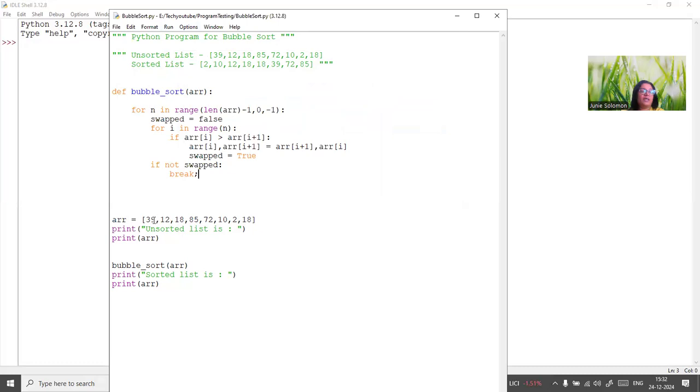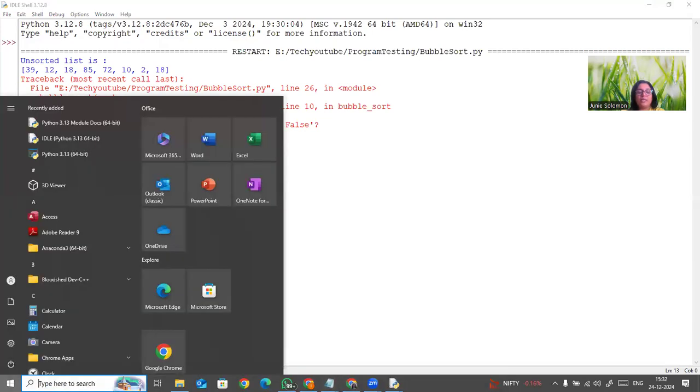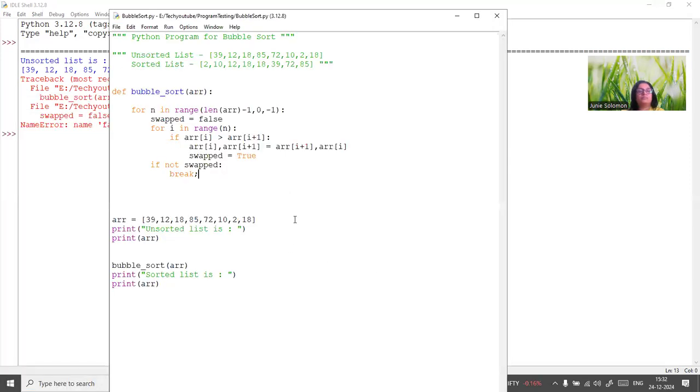Okay, so this is my unsorted list. I should get the sorted list like that. I say run. There is something here: I have defined False with a capital F, so that is why it is giving you the error. Here the False is with a capital F. Again, you go here, run.